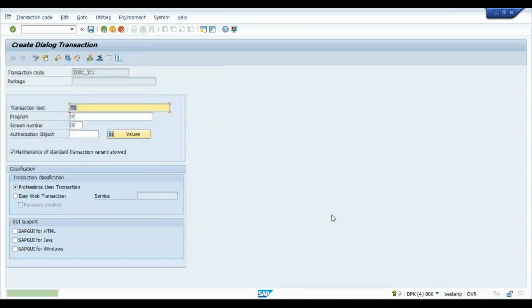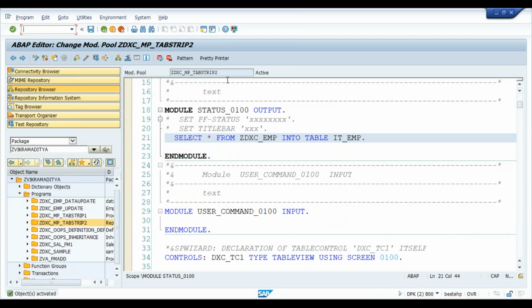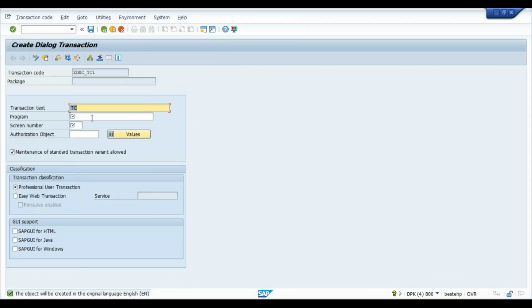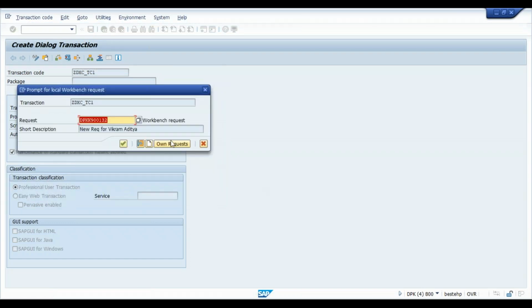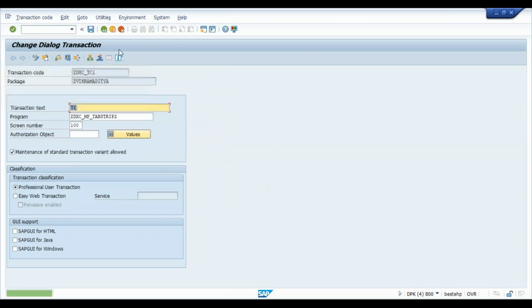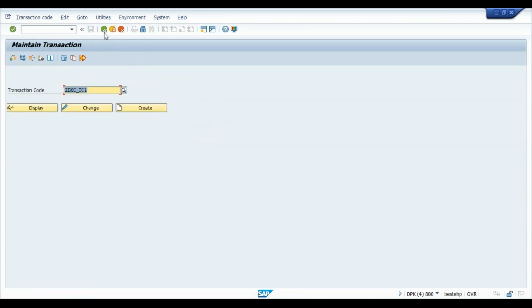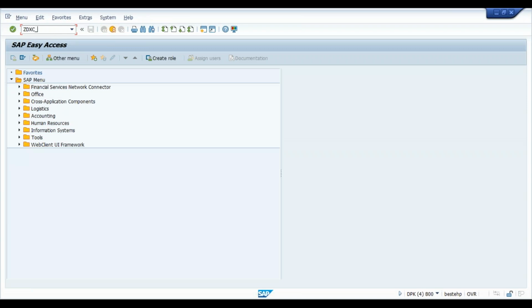Program and screen. Okay, the program name is this one. Screen number is 100. Save it. No. Say okay. zdxc_tc, zdxc_tc1.